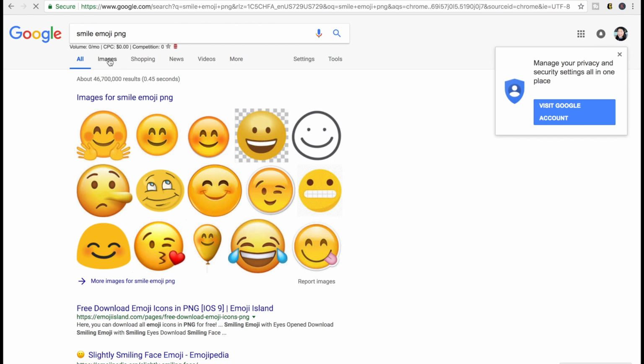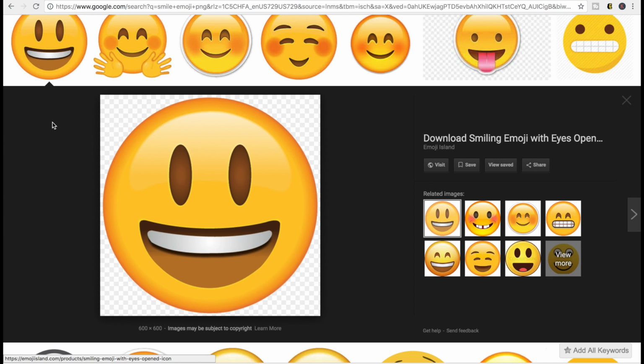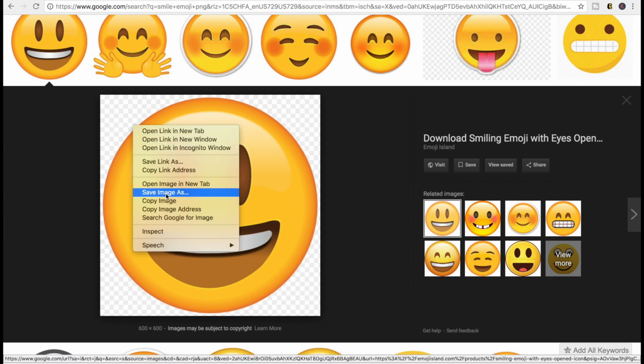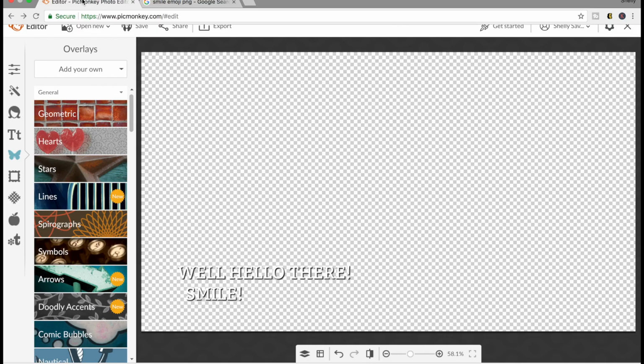I'm just going to select the first emoji here that is a smiley face that I like under images, make sure it has the checkerboard background, save the image to my computer, and then I'm going to pull it into iMovie, or in this case, PicMonkey.